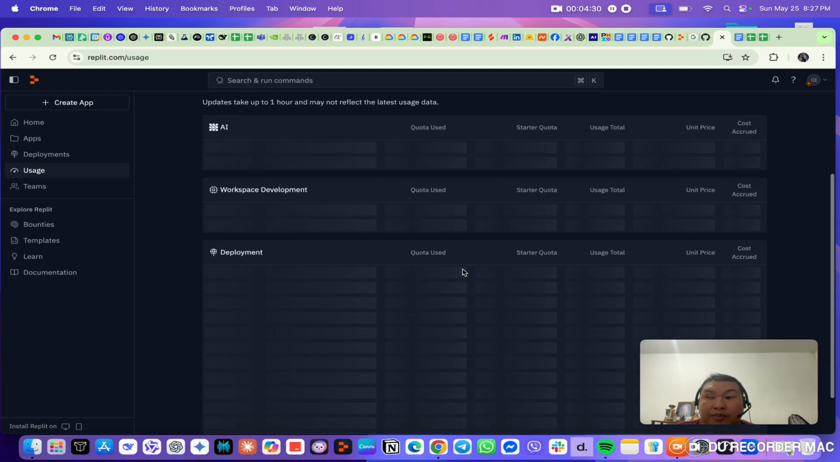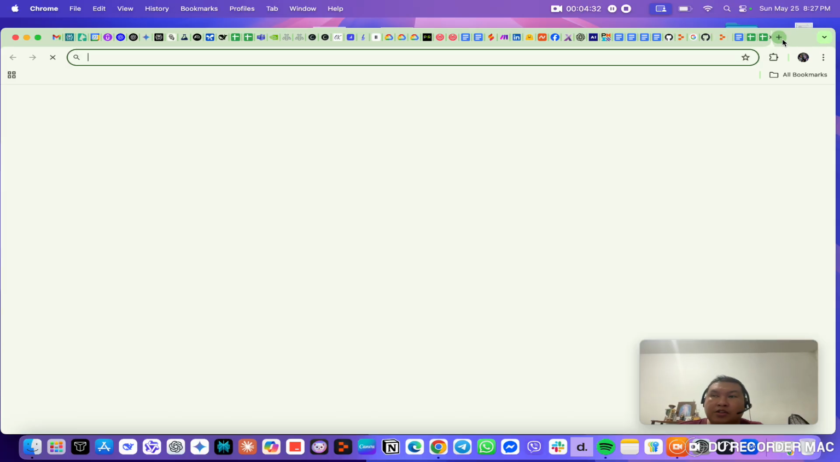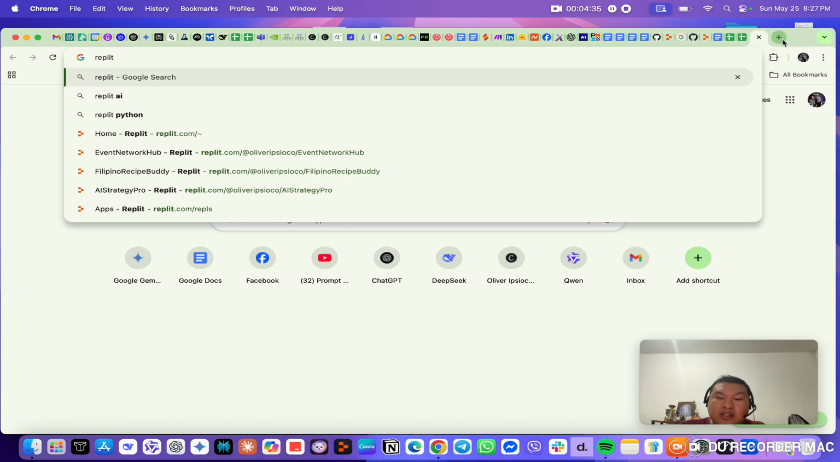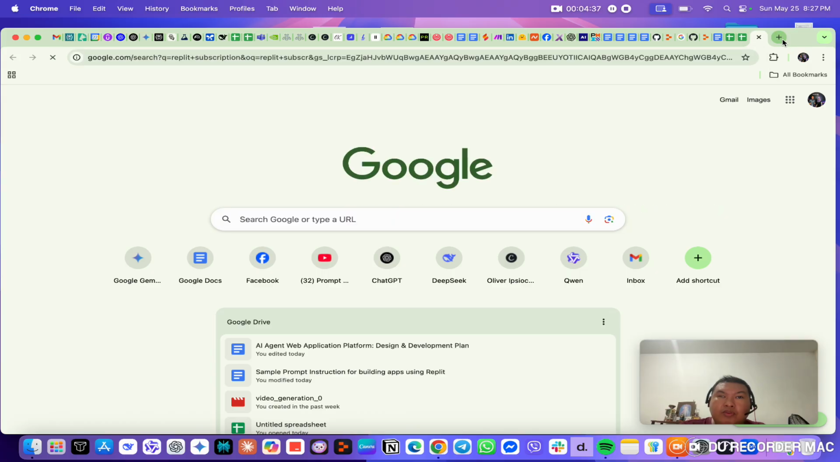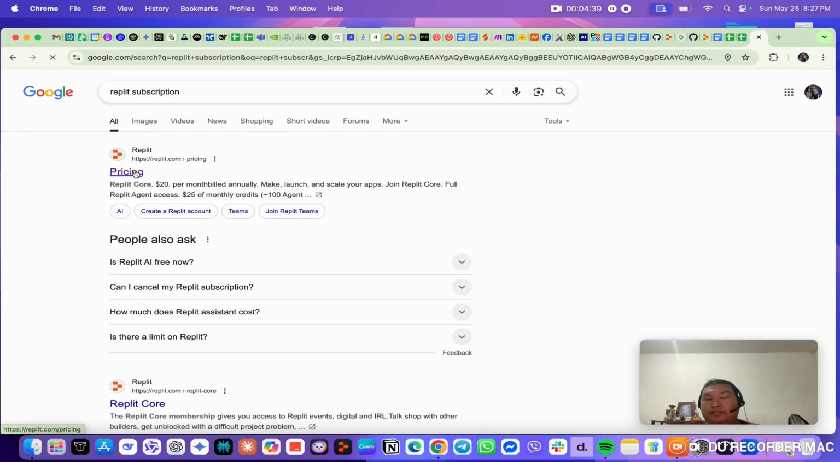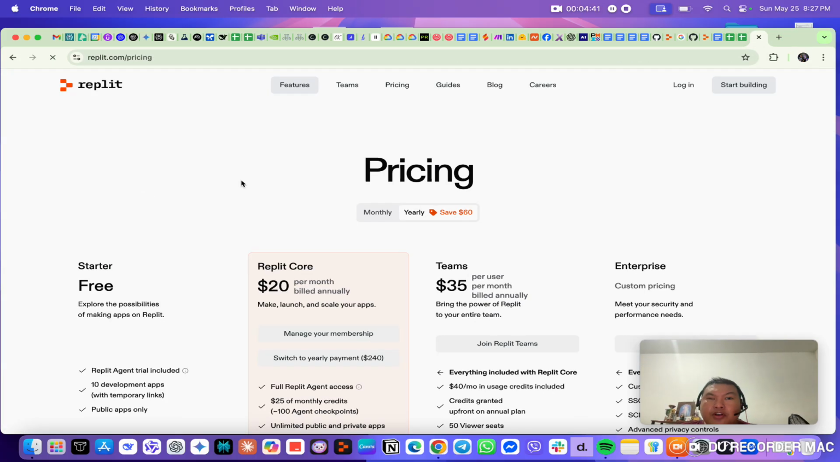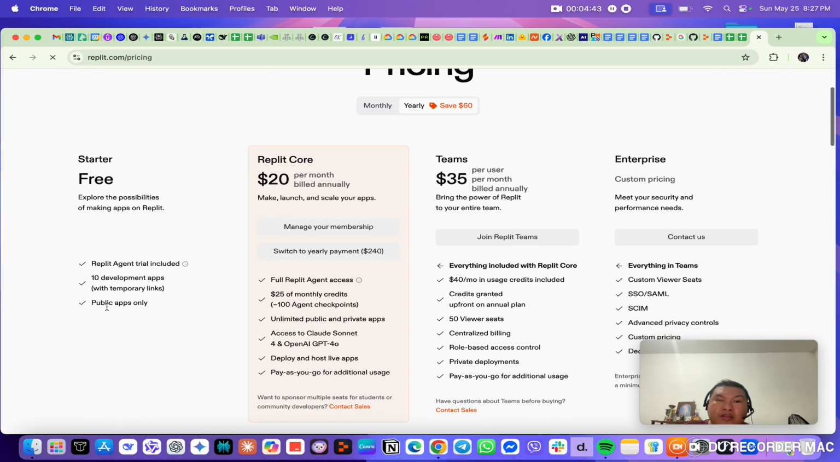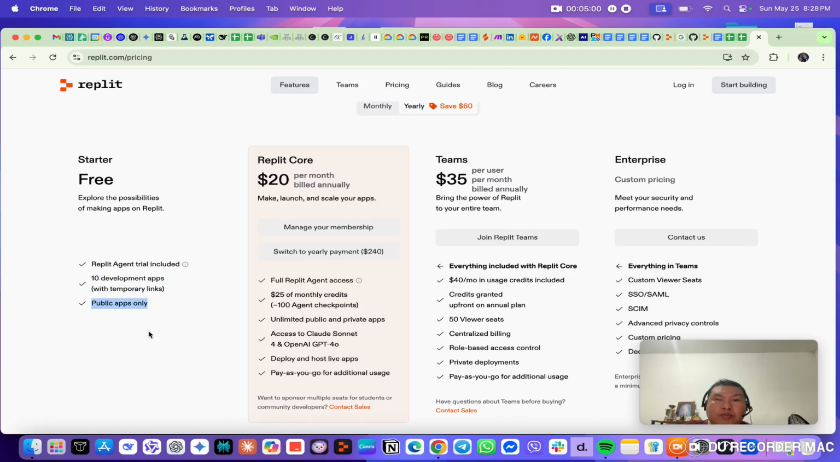It's actually a subscription based model. So you can go to Replit subscription to find out how much it costs. You can use it for free, but please note that you can only use limited features. For example, you can deploy up to 10 development apps. Let's say you just wanted to explore Replit for your own personal projects, to learn how to use it. And then it says here you can only use public apps.